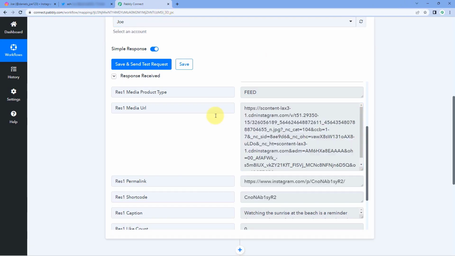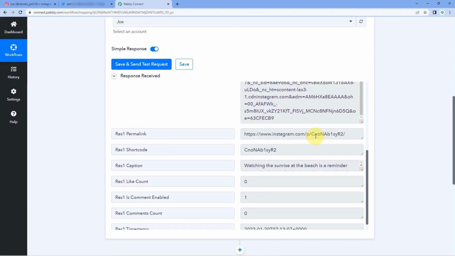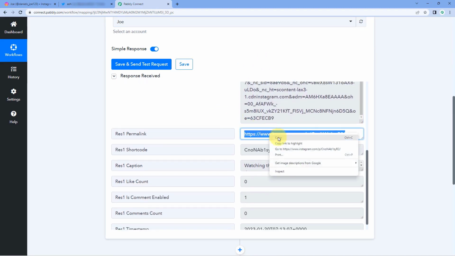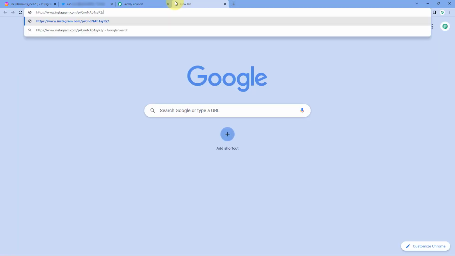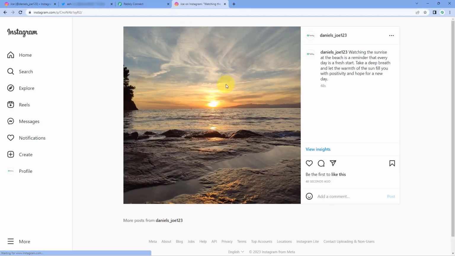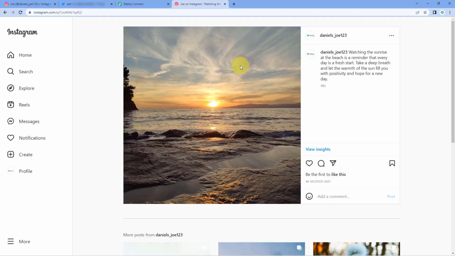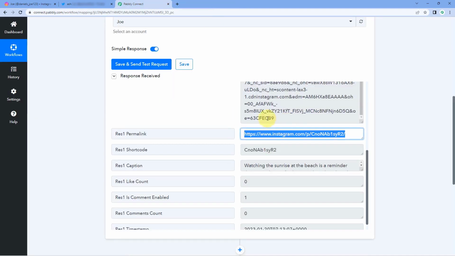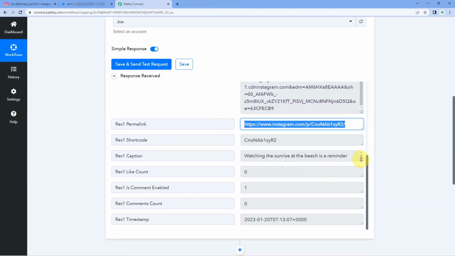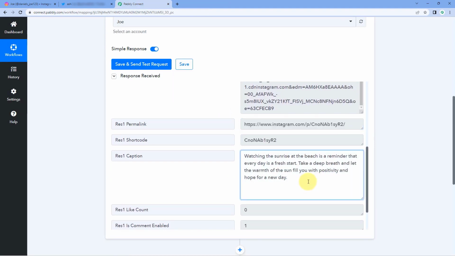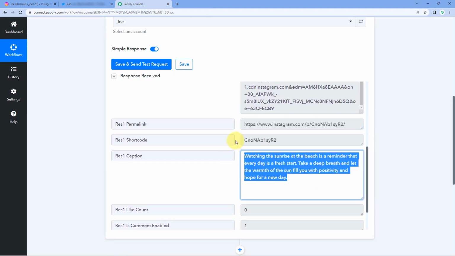Then after getting this image URL, we also get the link, the URL of this post. So let's copy this link from here, go to a new tab and paste it over here as well. So here you can see that we have the link of the same post as well. And after all of this, at last here you can see that we have received the response of the caption as well. The same caption which we have added on our Instagram post is now received inside Pabbly Connect.